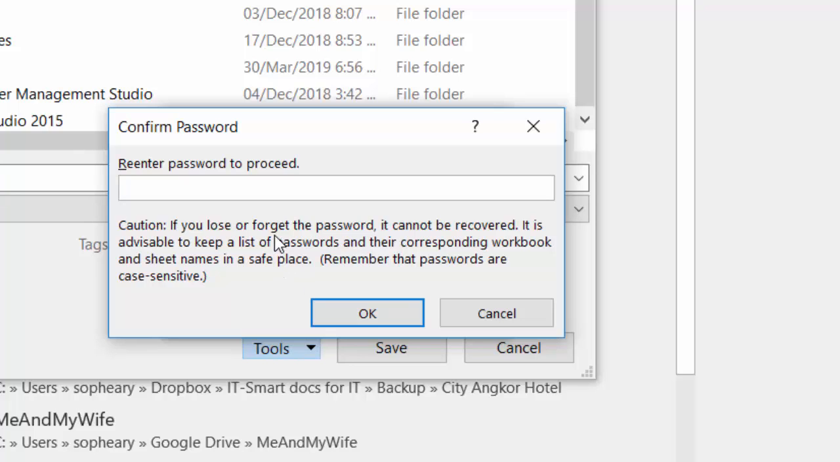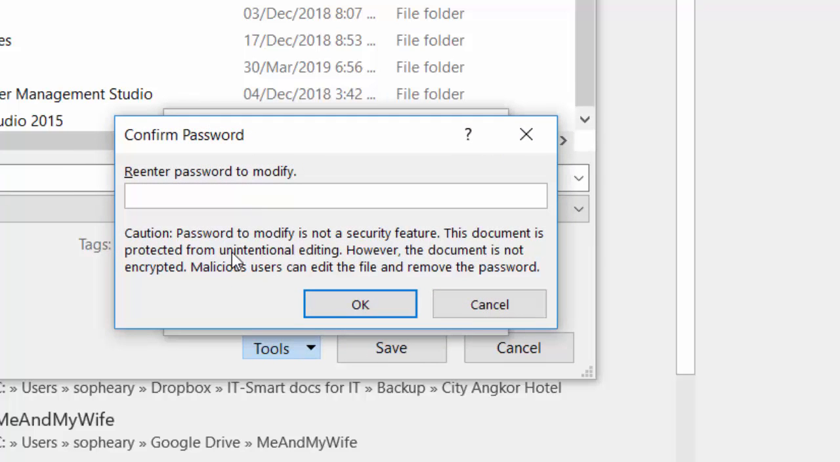You will be prompted to re-enter the password to open the file, so make sure you put the same password as the previous one. Click OK, and then you will be prompted to re-enter the password to modify the file. Make sure you put the same password as the previous one, and click OK.